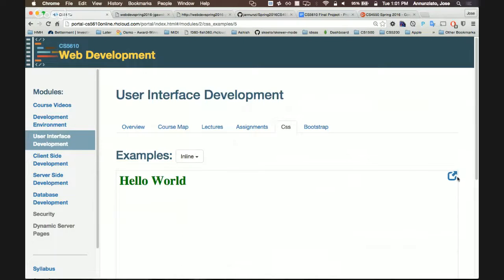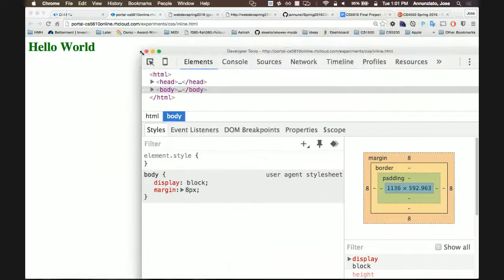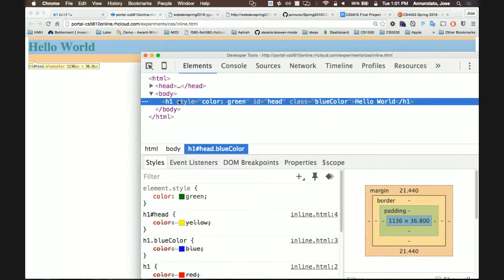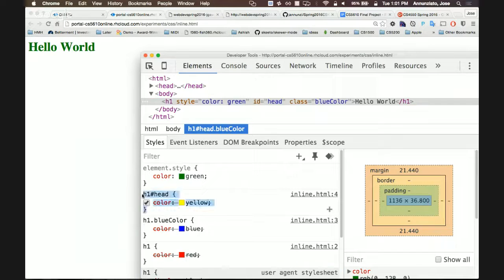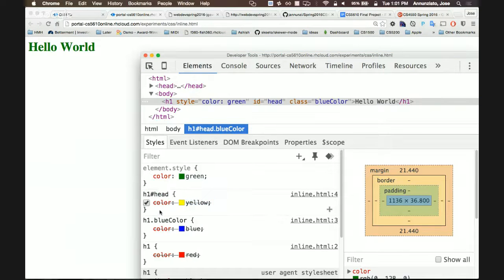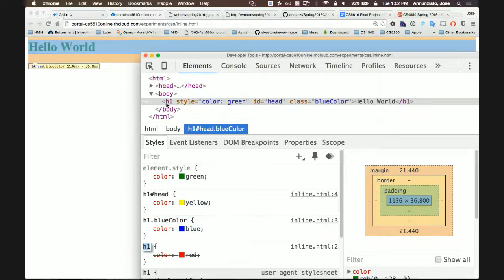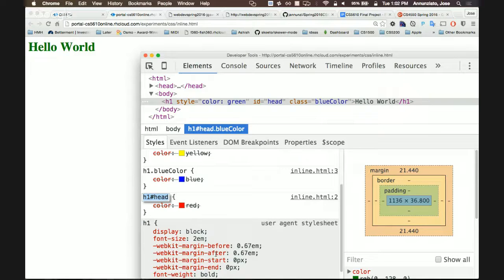Inline. So here you have an element in the bottom that is being styled with H1. Notice it has an ID head. There it is. By ID, we want to style it as yellow. By class, we want to style it as blue. By name, H1, we want to style it as red. But none of them work. It turns out that it's green.